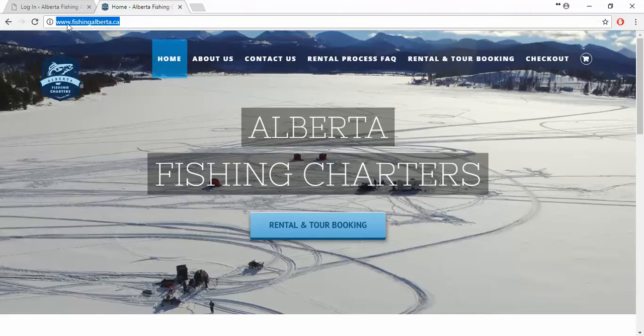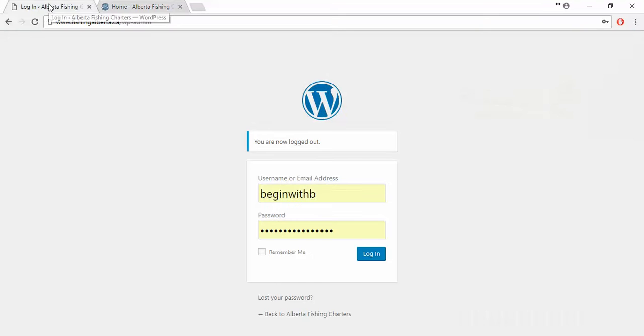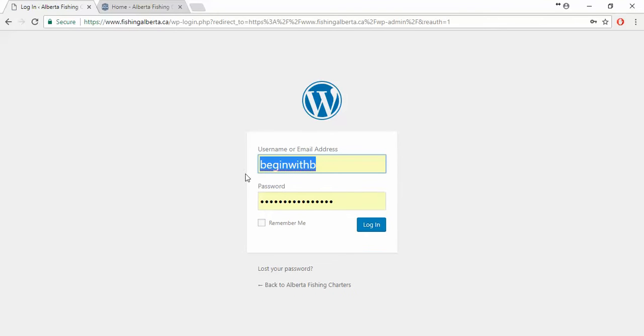Your website fishingalberta.ca is built on a WordPress framework, also known as a content management system. In order to manage your website, you have to log into the backend by typing the full address of your website, which is www.fishingalberta.ca/wp-admin, and then press enter.